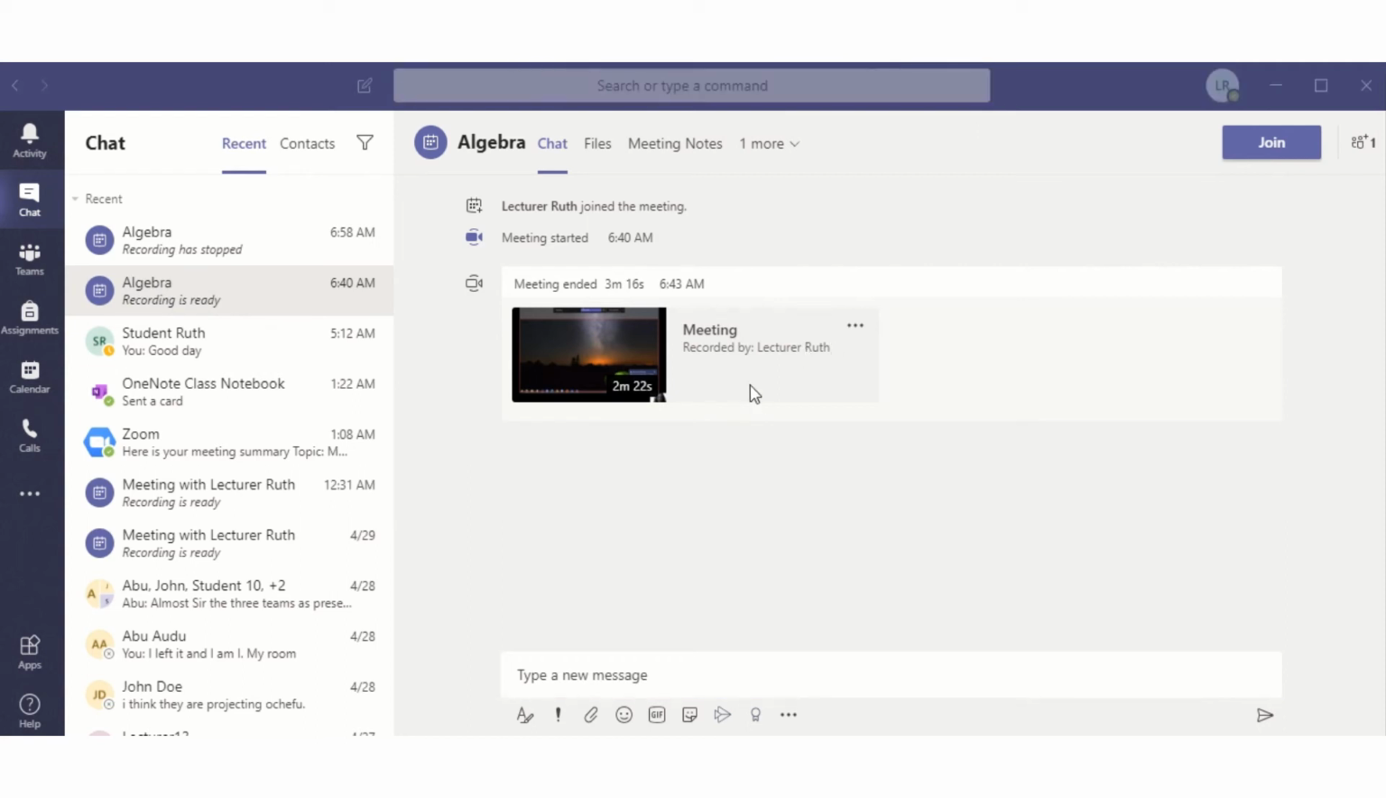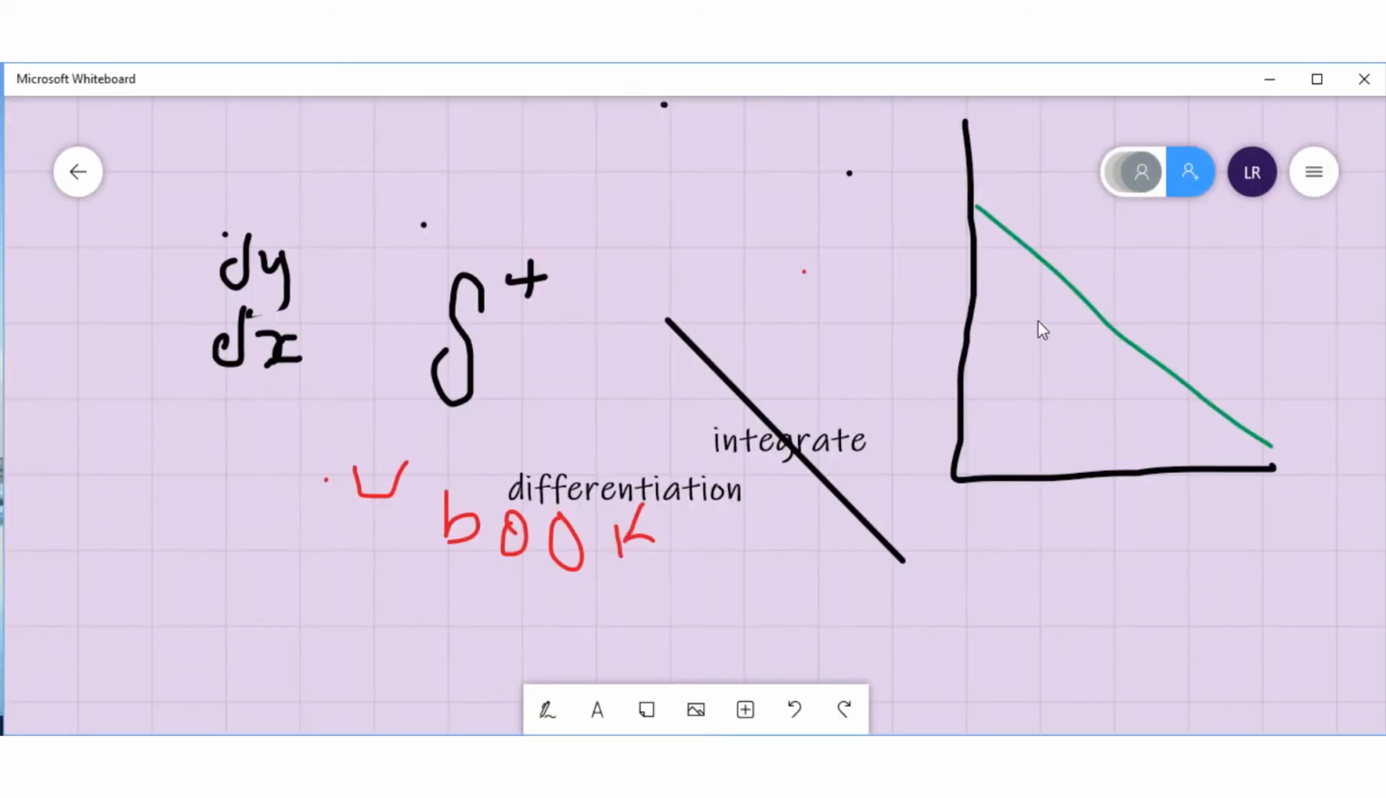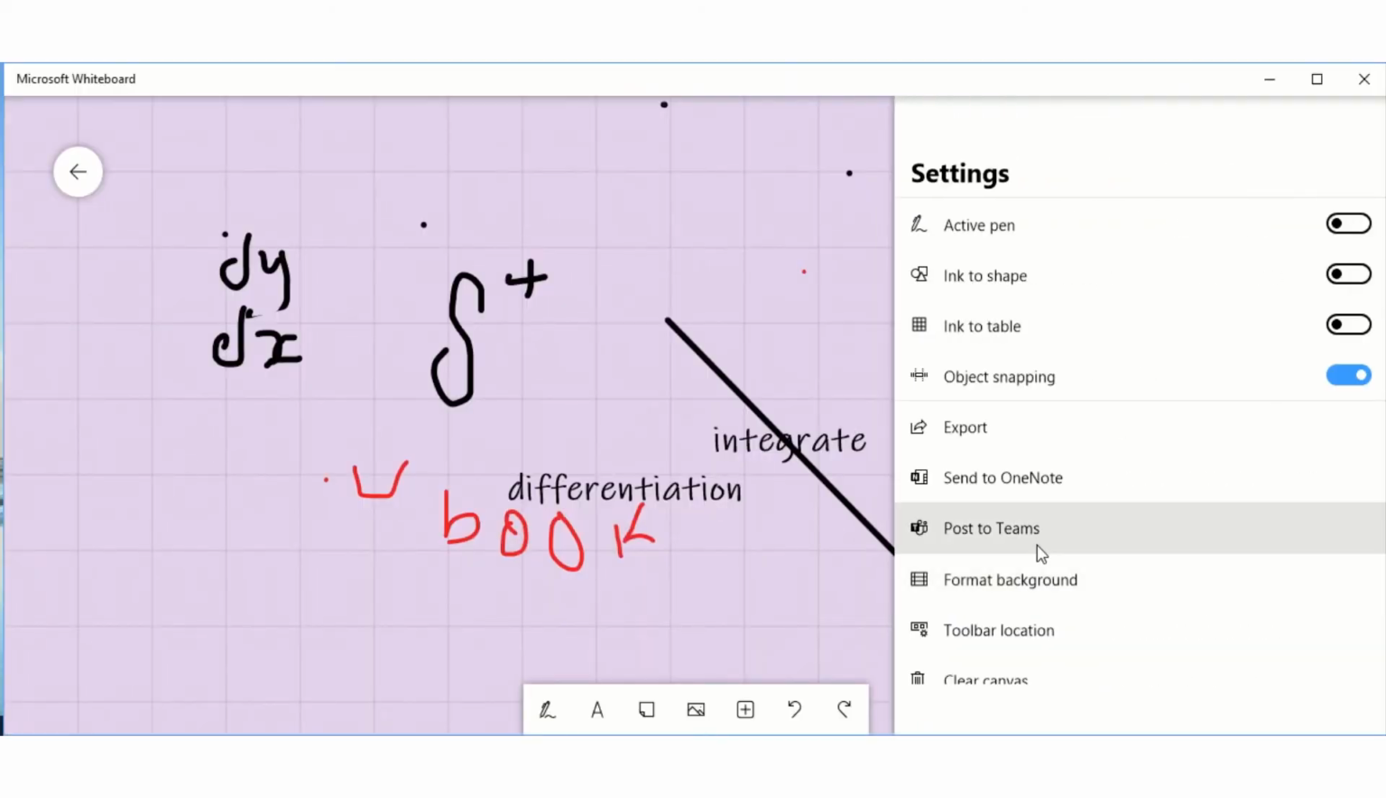Also note that it might take a while for the recording to save, based on the length of your class. So if the class is a bit lengthy, a 1-hour class might take about 5 minutes to save on cloud. Also, you can go back to the whiteboard and post the whiteboard that you have used to the team.